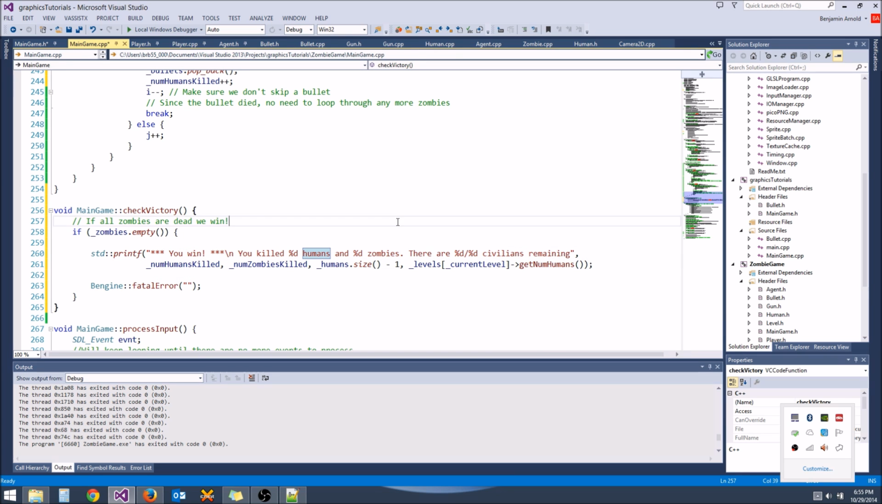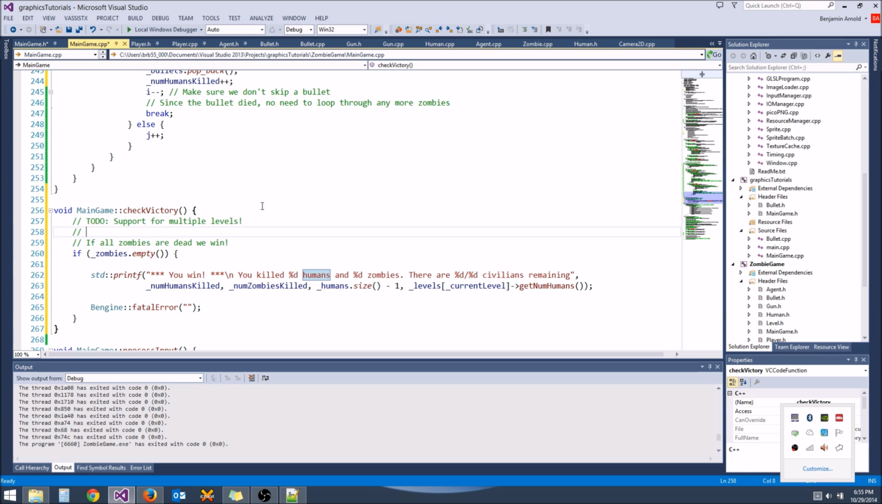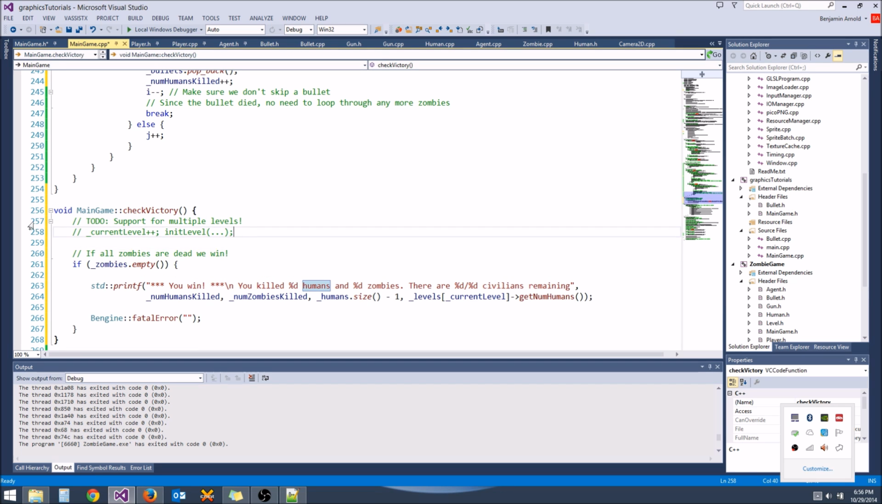And that will do the you win printf, and this fatal error will just prompt us to press any key to continue and end. Now you'll notice, remember we use levels, current level. Now we only have one level, but what you should do is, we'll put a to do here. Support for multiple levels. So we would say something like current level plus plus, and then we would init level, initialize the level. So that's a little to do for you to work on.